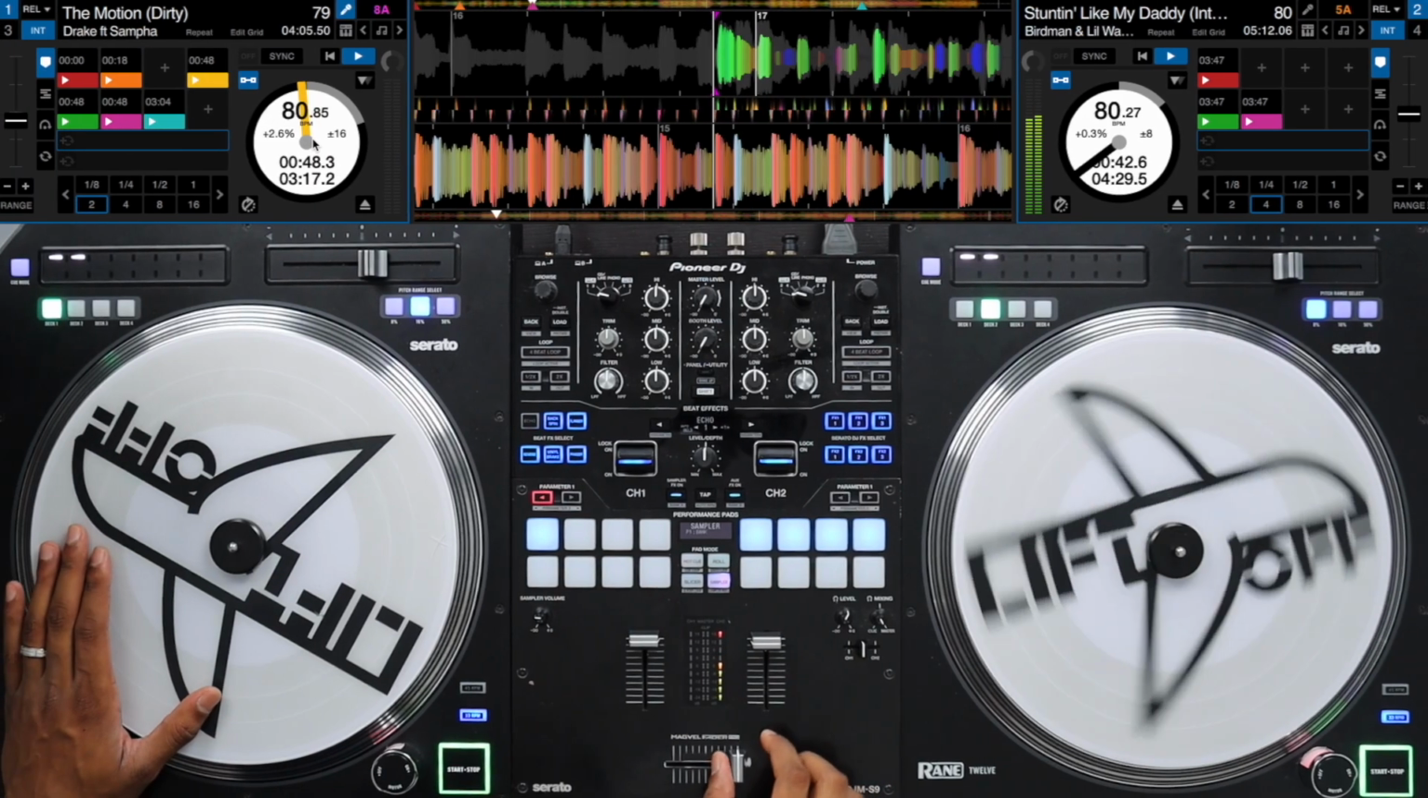So now I'm gonna go ahead and show you the second way, which is essentially just using the scratch pattern to bring in a vocal. So that's gonna look and sound like this.